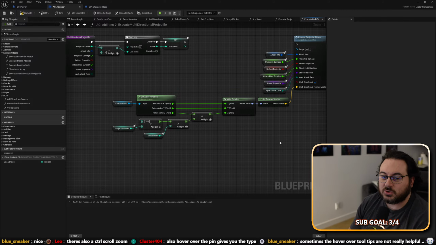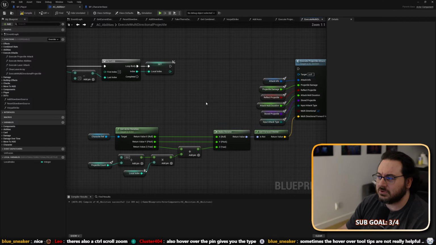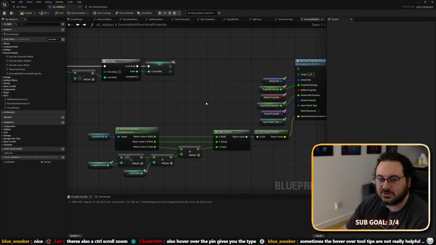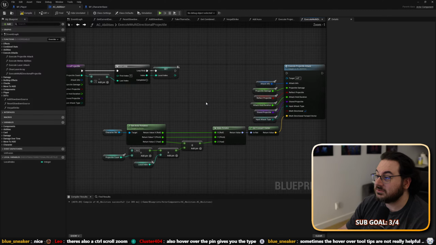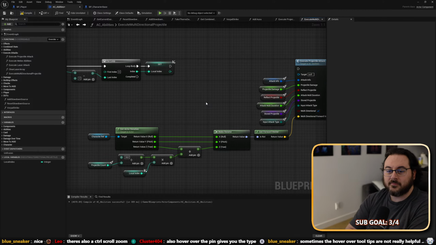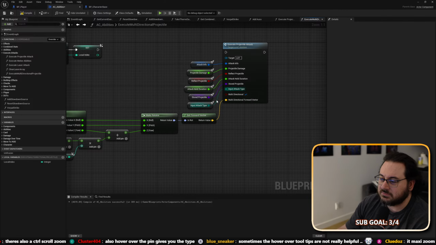There's also control scroll zoom. What do you mean a control scroll zoom? You can scroll, but if you hold control, nothing changes, still scrolls. Or do you mean for something else? Hover over the pins gives you the type. Yeah, there's lots of ways to get you the information. You can hover over the path as well and it gives you the type.